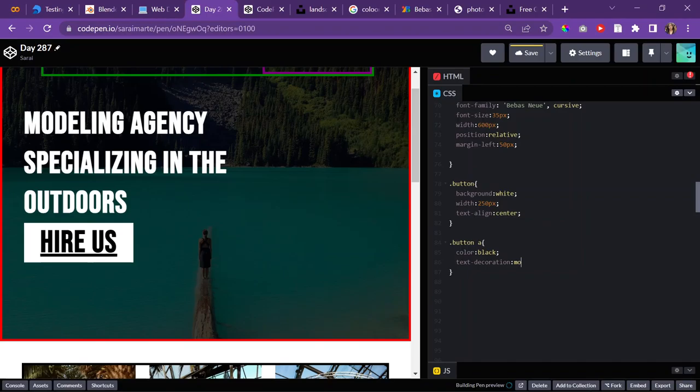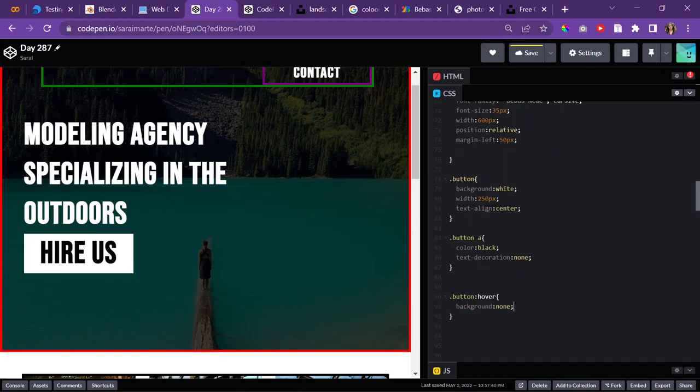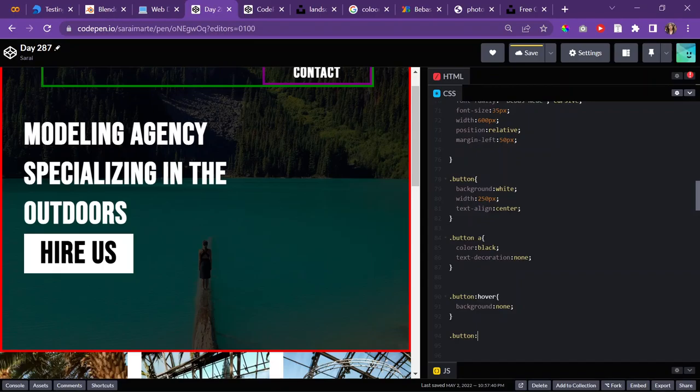And then wow, that is beautiful. Wow, okay. And then when I hover over the button, what do I want to happen? Do I want it to change a color? Maybe I can do background none. And then if I do that, look, it happens to be. And then, okay. And then when button hover, I want the A to change color to white.